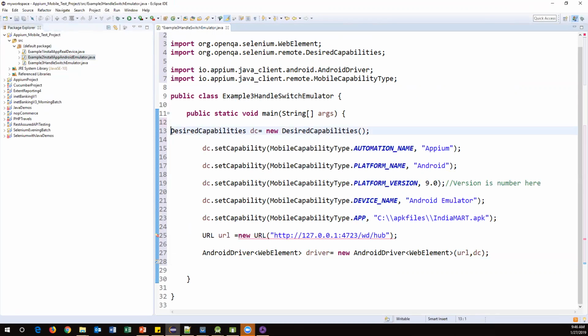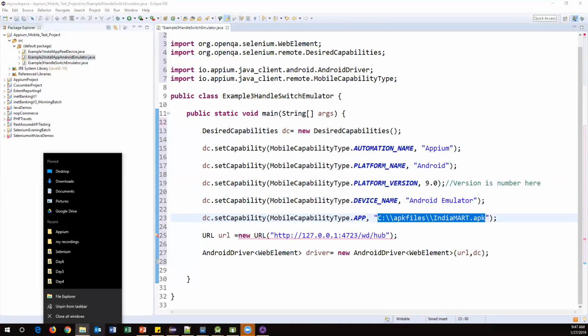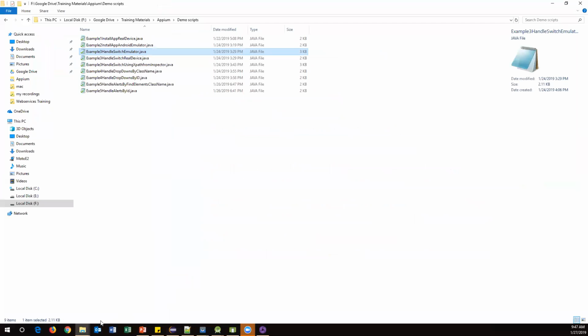When you look at this clearly, we have a desired capabilities class object, and we have set all the mobile capability types like automation type and platform version. Here the platform version means the virtual mobile has version 9.0, and the device name is Android emulator. I'm currently using an emulator, so it is a virtual device, and I just say Android emulator. If it is your real device, you have to say only Android here. And here I need to specify the path of your APK file. Let me give the path of your APK file.